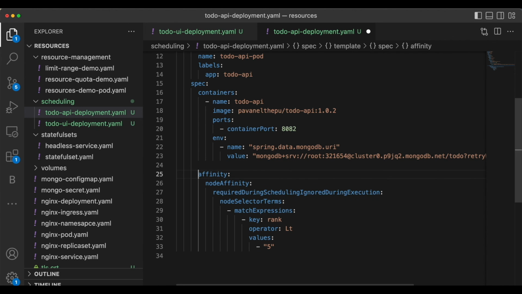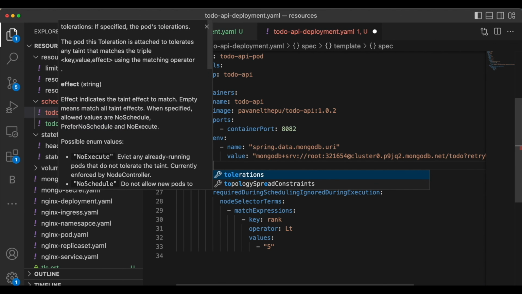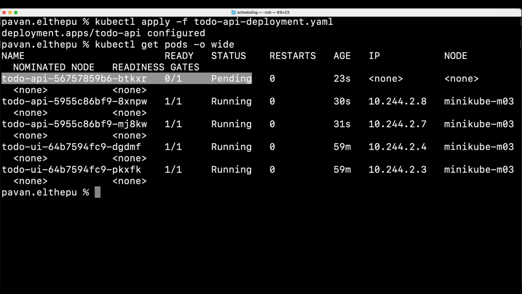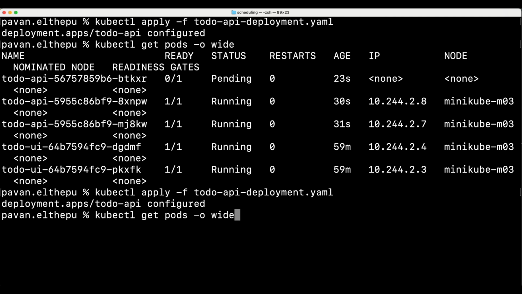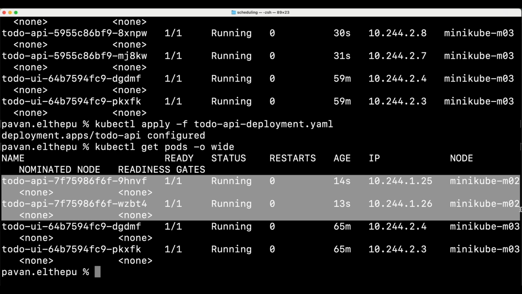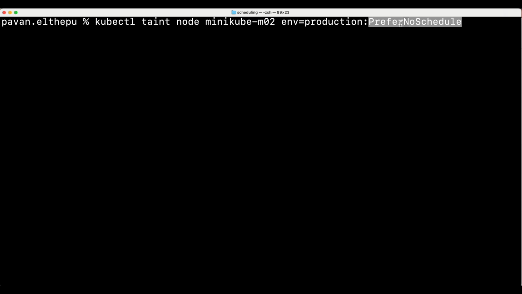We can add the toleration with tolerations, key, value and taint effect. This matches the taint that we added. Let's apply the change and list the pods. As you can see, now the pods are running on the second node because the pods are tolerant to the applied taint. And finally, the last taint effect is PreferNoSchedule, which means that if Kubernetes cannot find any other nodes for the pods to schedule, it can schedule the pods onto this node. This is a soft rule. You can try this as your homework.